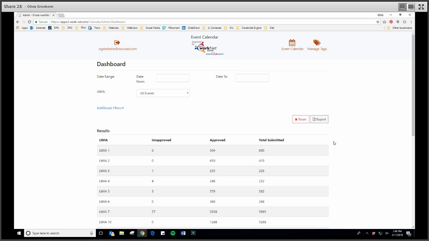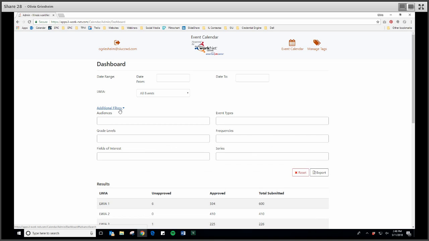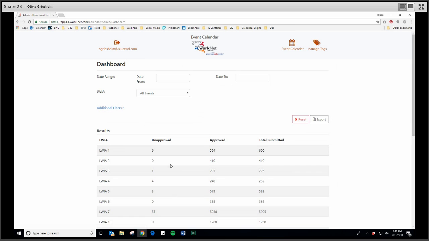The dashboard includes filter options such as date range, OEA, which only state-level staff will see. And then we have additional filters for audience, grade levels, fields of interest, event type, frequencies, and series. So you can easily get a count of different aspects of events that have been entered in if needed. We will also have some future updates that will make these numbers right here clickable, and will take you to the list of the events.